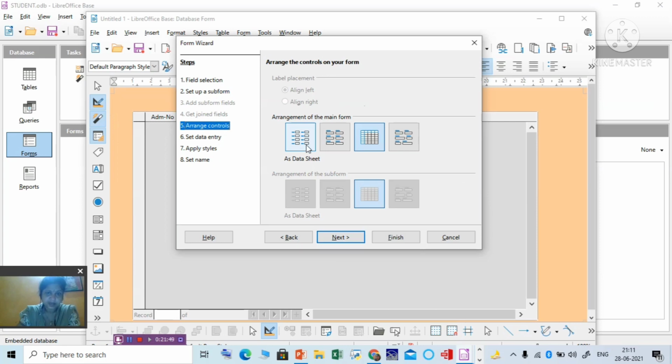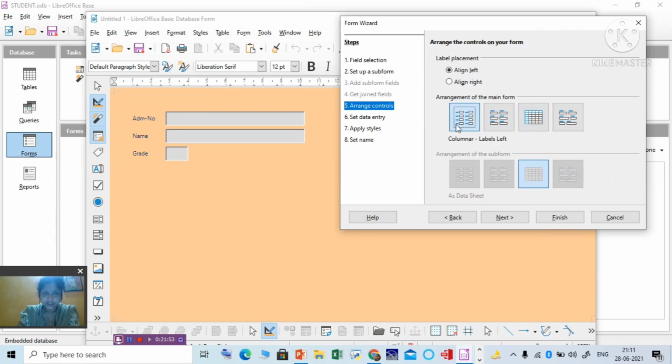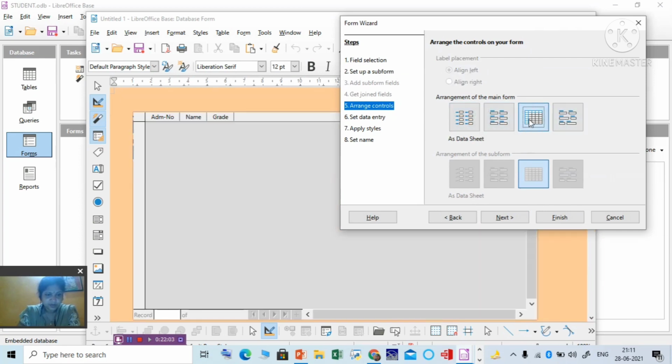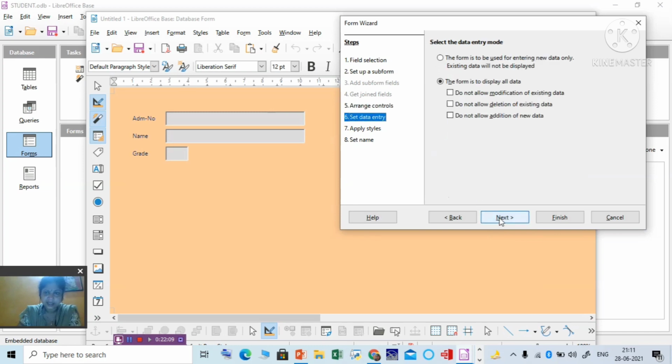If you want, I can show you here. If you go for this style, it will show you this way: field names are here and you can enter the data. If you go for another style you will get it this way. So different layouts are there, you can choose any layout of your choice. Suppose I have selected this, then click on the next button. Then click on next.